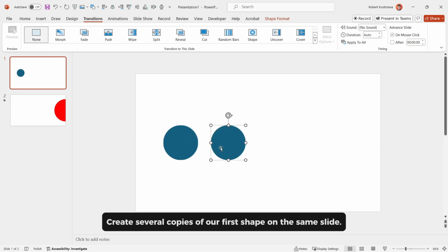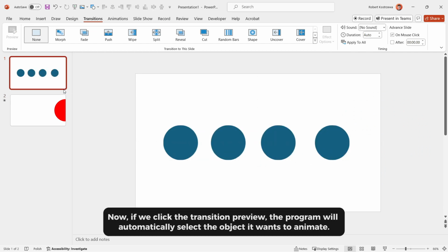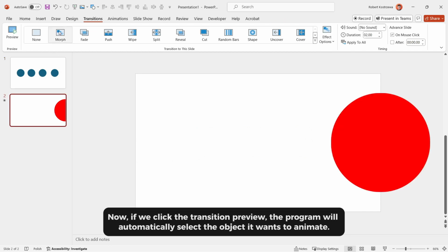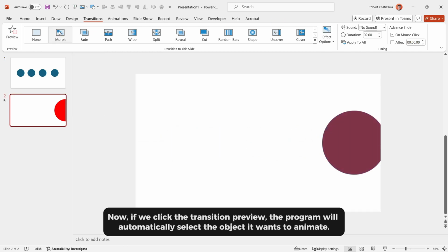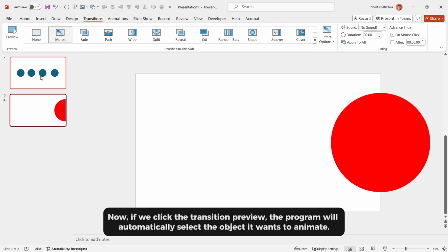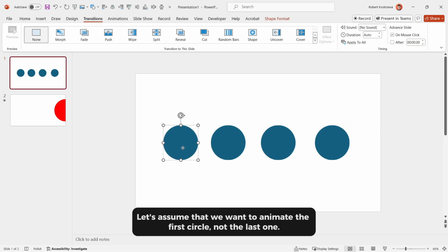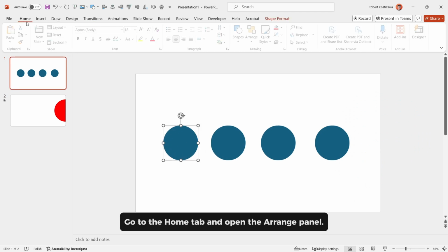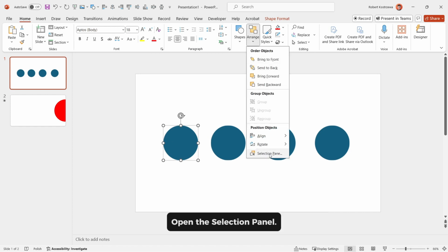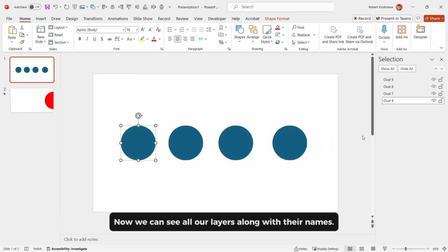Create several copies of our first shape on the same slide. Now, if we click the transition preview, the program will automatically select the object it wants to animate. Let's assume that we want to animate the first circle, not the last one. Go to the Home tab and open the Arrange panel. Open the Selection panel. Now we can see all our layers along with their names.